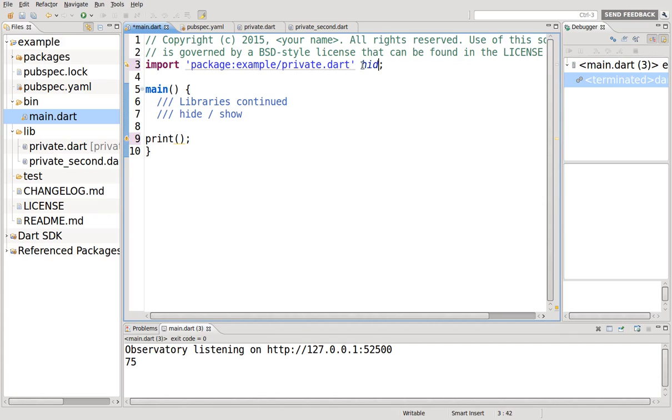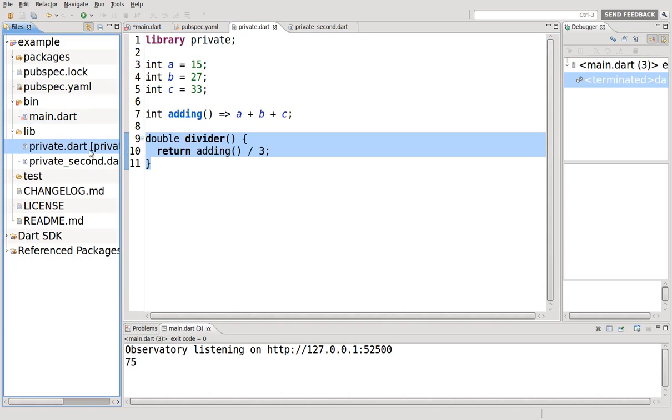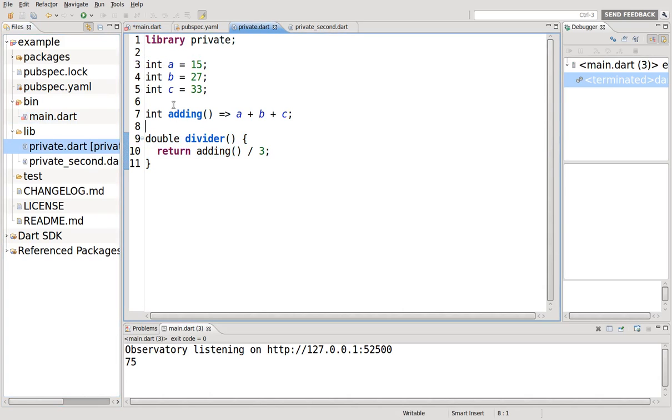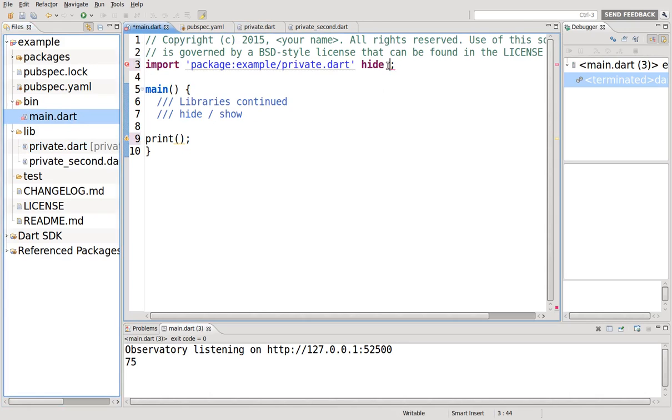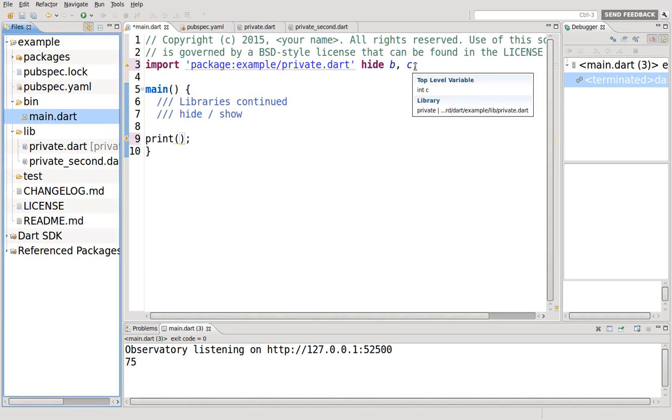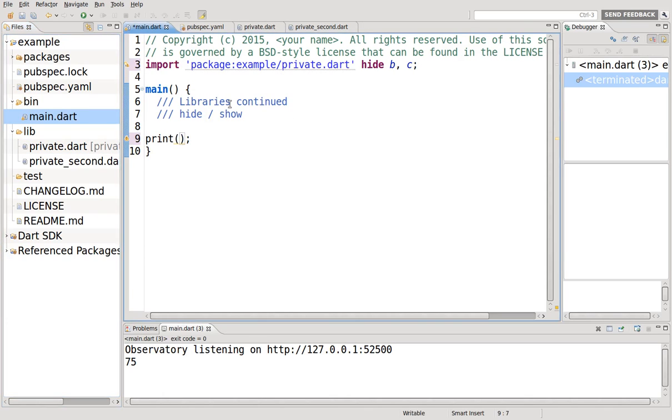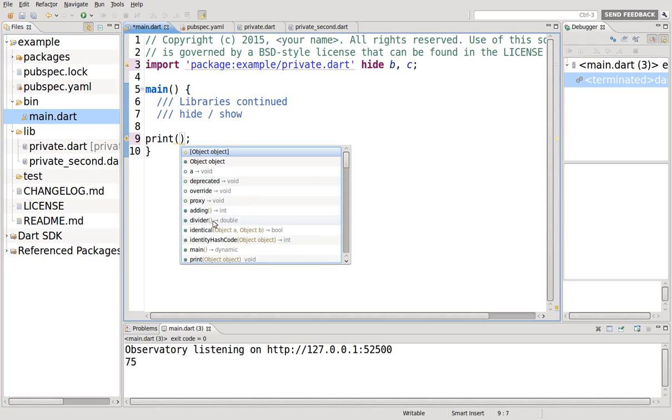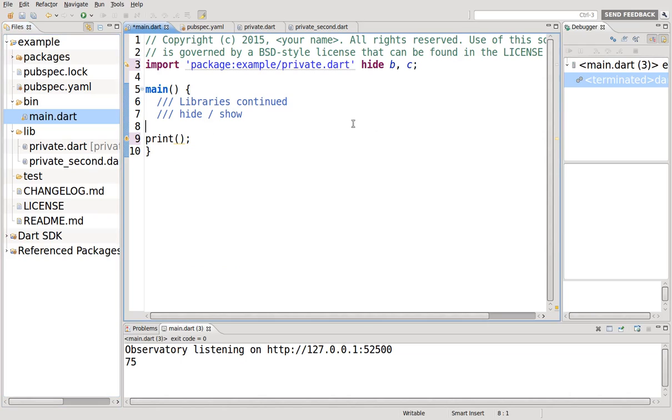So hide says, when I go inside here, hide what I mentioned and show me everything else. So let's just hide B, okay? And C. Let's just say hide B and C. That means every other member, variables, functions, classes, are available except for the ones B and C. So our options are A, adding, and divider. Okay, so it's pretty straightforward.